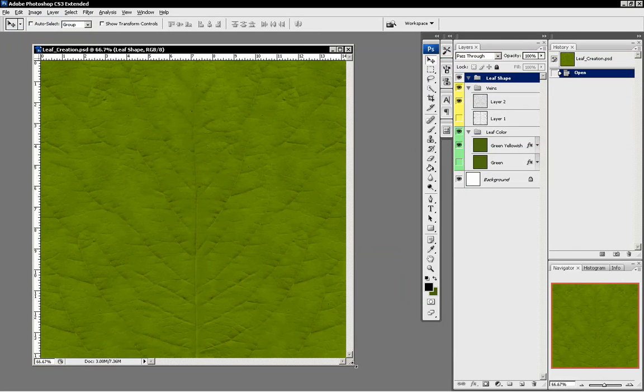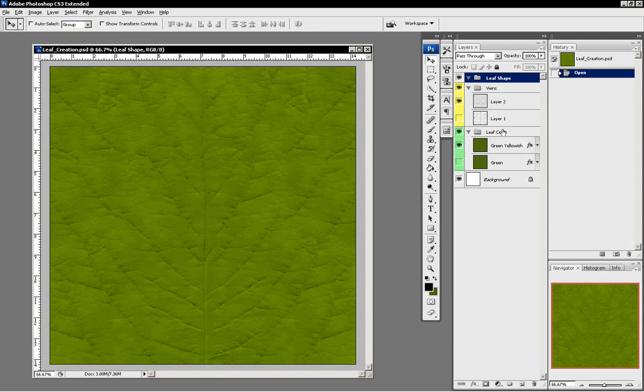And now this is a file I've already started, and we have a couple of different groups. Our leaf shape group is currently blank. If we took a look over in the layers, and then we have two more groups. We have veins and leaf color. Now, this template file is a really good way to create basically any leaf shape from using the same file.